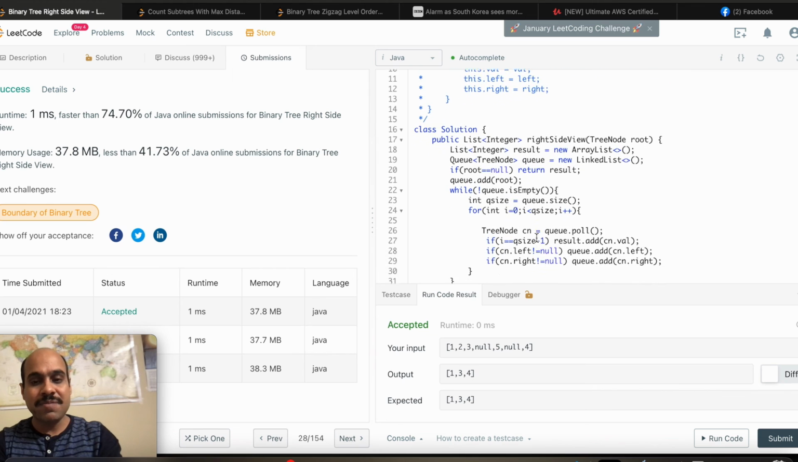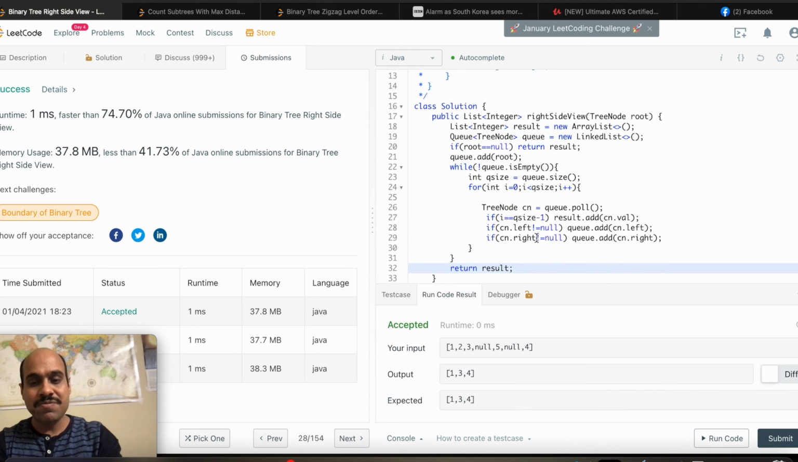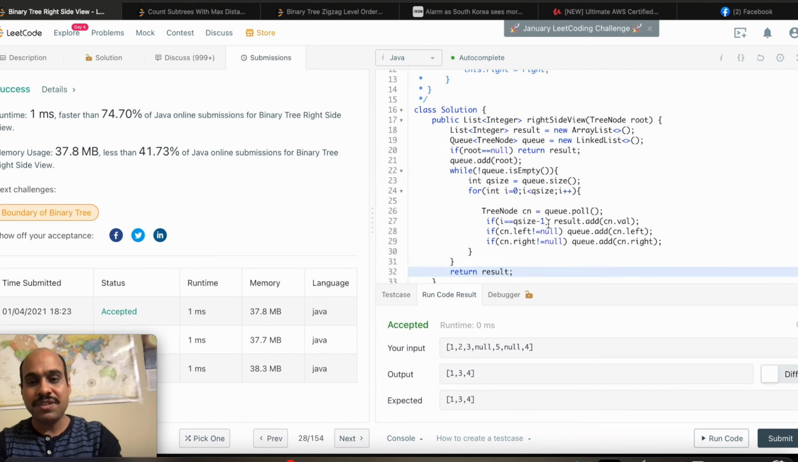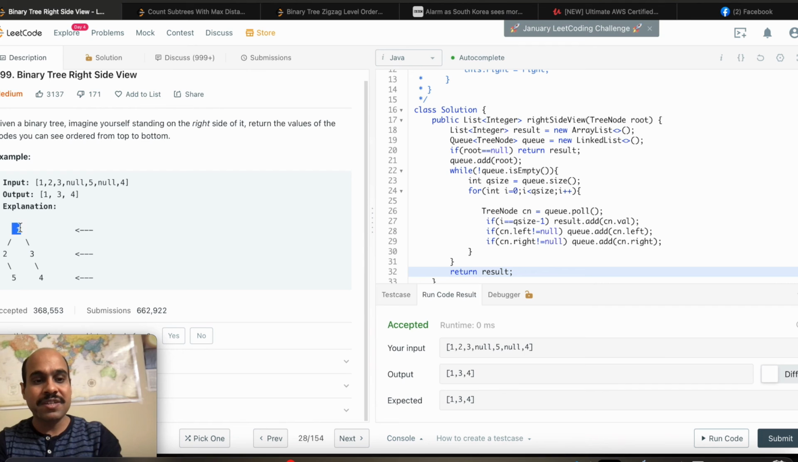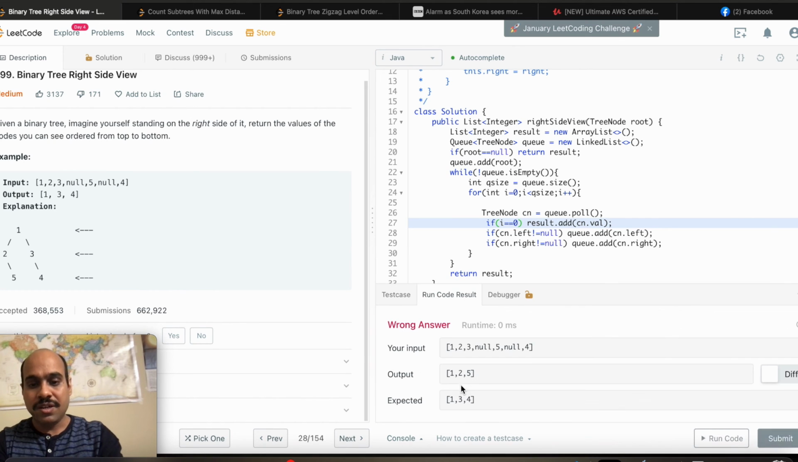So for example, if you are asked now to check the left side of the tree, what do you need to do? For the left side, it means you will be taking the first element from all the levels, right? So if i equals 0, that is the only change. If i equals 0, you will do result.add, and once you run it, you will find 1 2 5. Because 1 2 5 is the left side view.